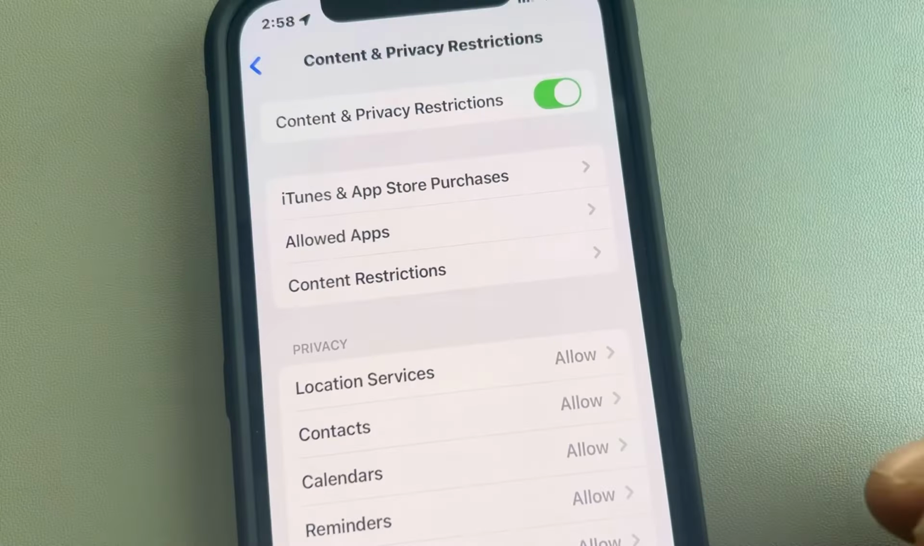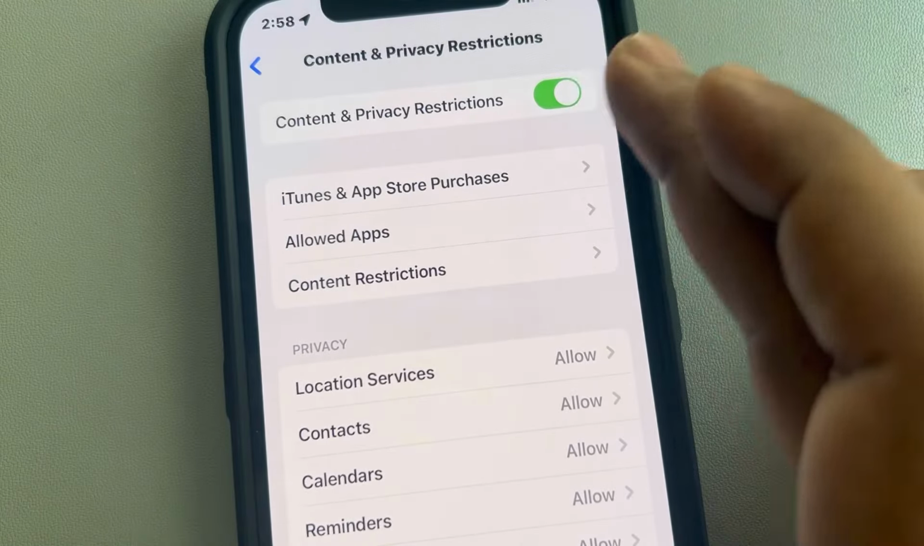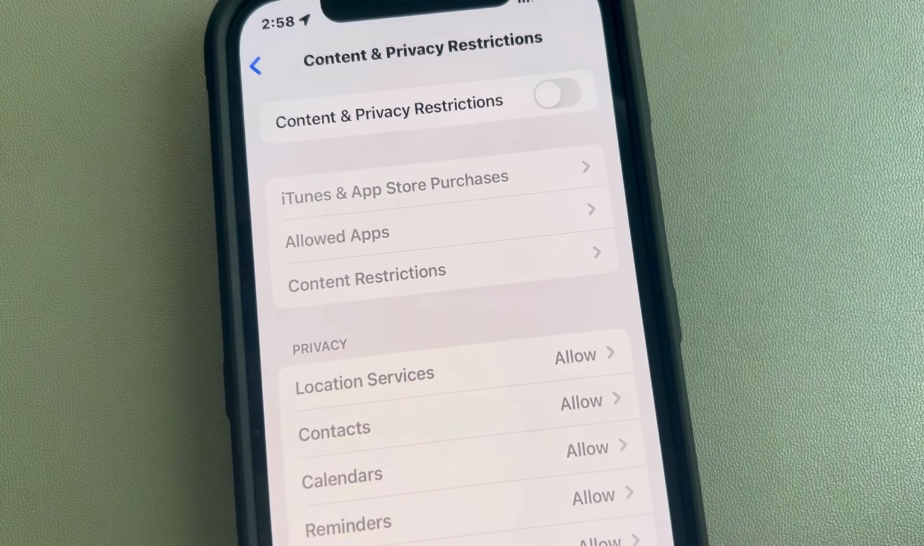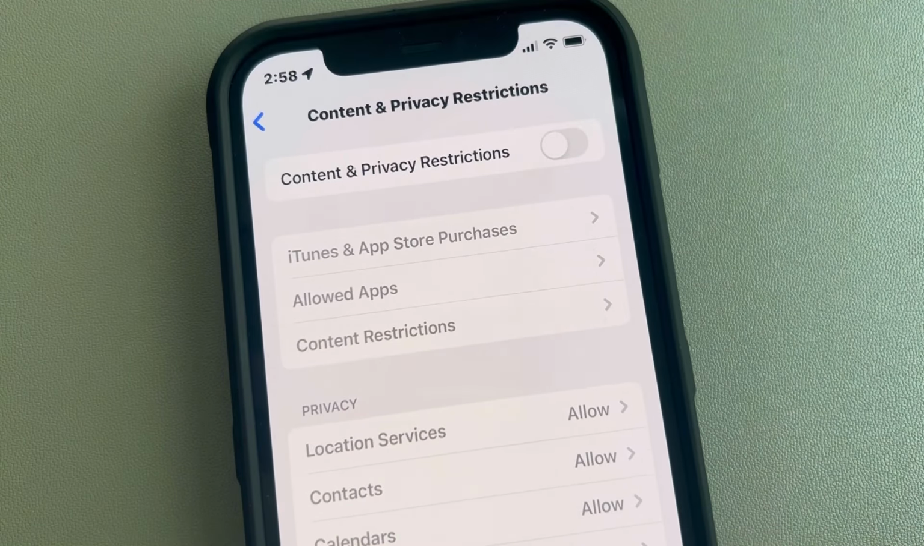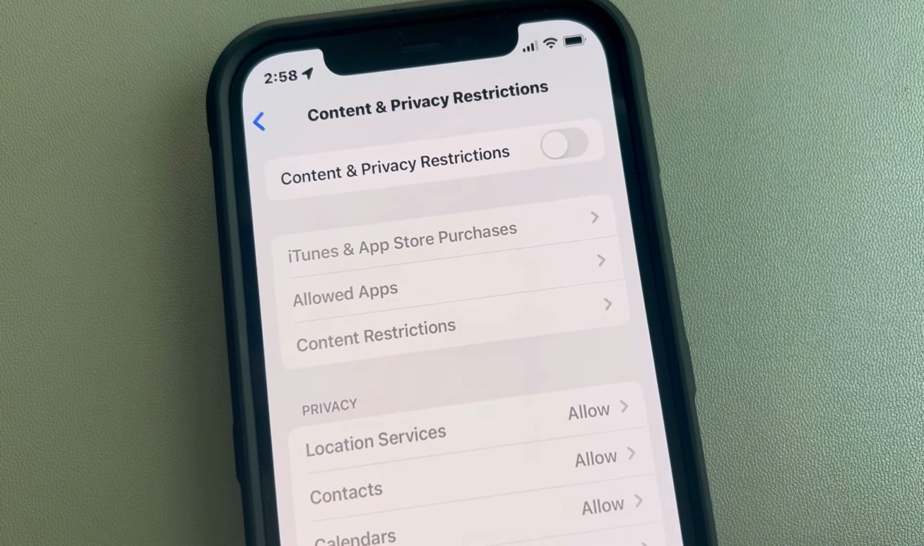If you're still confused, try to turn off the Content and Privacy Restrictions for a few seconds and then see whether it resolves the issue. Maybe some content and privacy restrictions have been set to disable Safari on your iPhone.